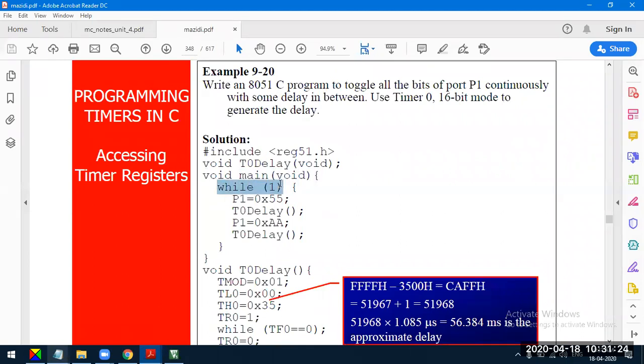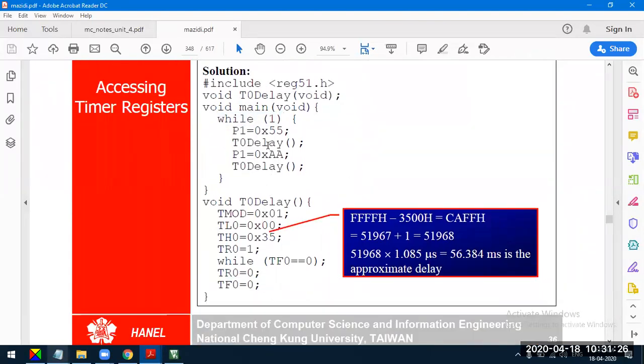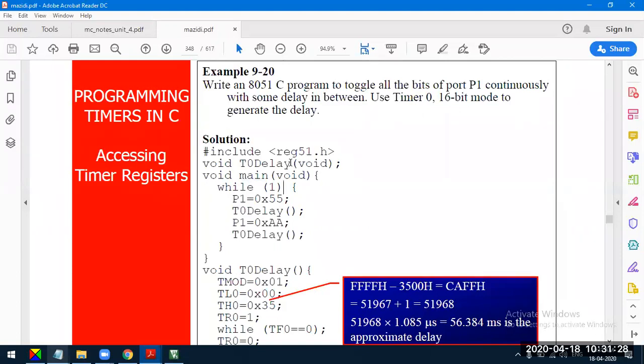So I'm going to use a while loop, an infinite while loop. Now, how do we assign a value to a variable in a C program, guys? In this case, first of all, P1 is not a C variable. It is a special function register defined in reg51.h. So that's why I'm going to use P1 directly. I load 55 to P1, port 1. Okay, an initial value to port 1, guys, just for toggling purpose. I need to toggle the bits of port 1 continuously. So that's why I'm loading some initial value to port P1.